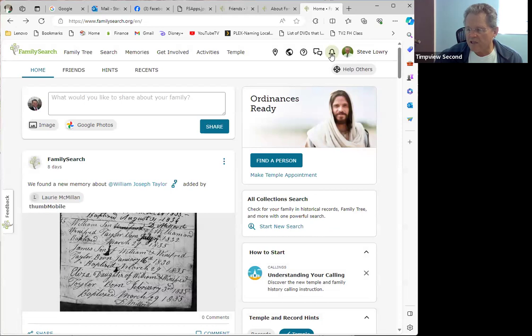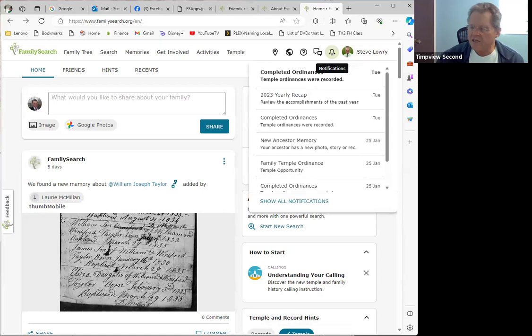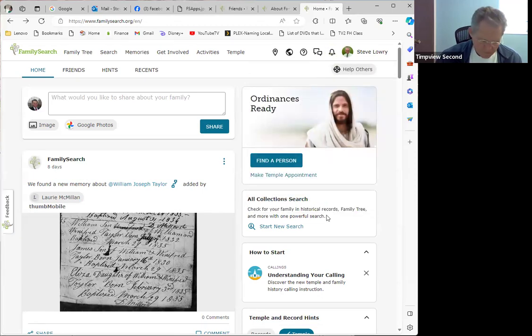Okay, the next one is the bell over here. This is notifications. When you get a brand new notification, there will be a little red dot right above the bell. And then you can click here to go see what your notifications are. I had my 2023 yearly recap. I have completed ordinances I can go look at, and so on. So this is just a nice way to let you know when they send you notifications.